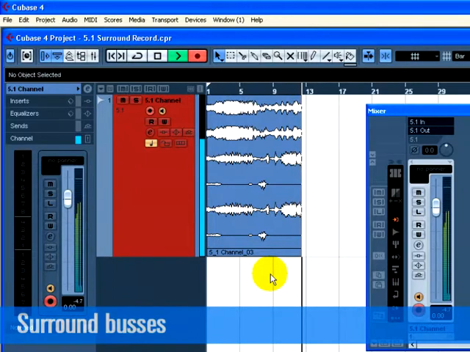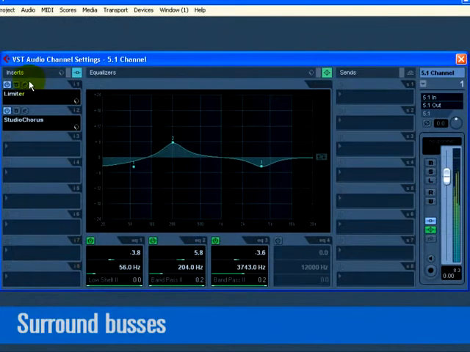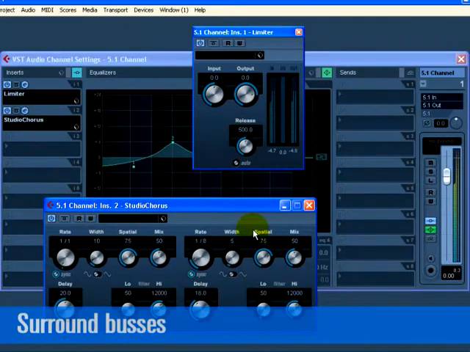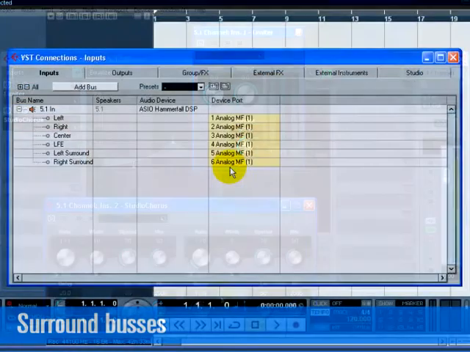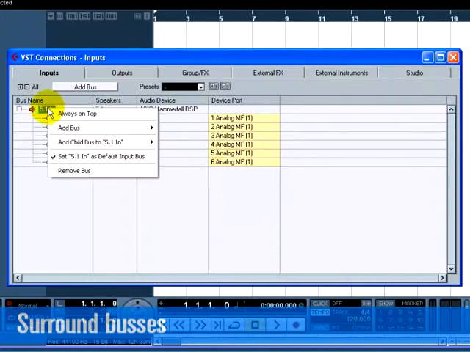You can use VST3 plugins in Cubase on a 5.1 channel configuration, or for that matter, any channel configuration, and the plugin will automatically adjust the number of channels. So a limiter becomes a surround limiter, a studio chorus becomes a surround studio chorus, and so on. You could, however, create separate mono buses for your 5.1 inputs. Let's show you how to record in surround using separate mono buses.